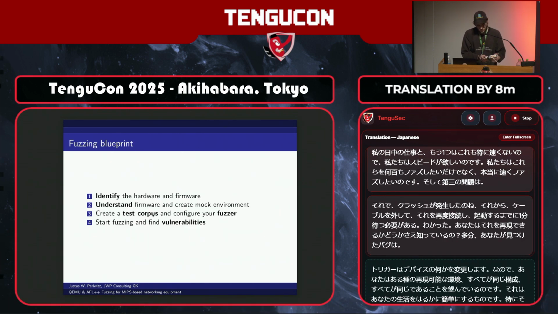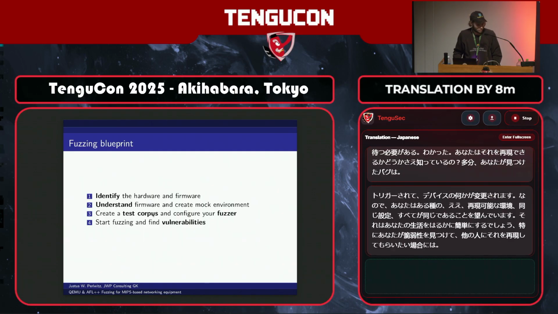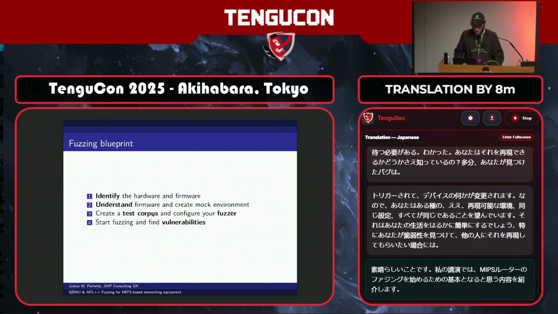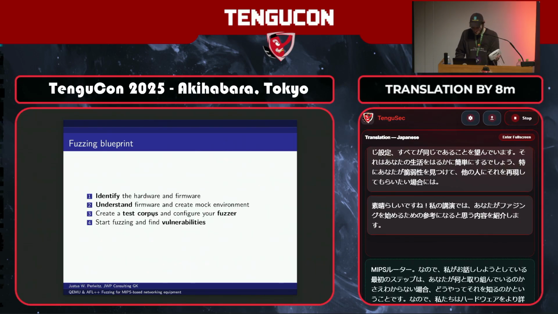Great. My talk will introduce 4 steps that I think can serve as a blueprint for you getting started with fuzzing MIPS routers. So the first step that I'm going to talk about is how do you even know what you're working with? So we're going to take a closer look at the hardware and also the firmware, see what's running on there.